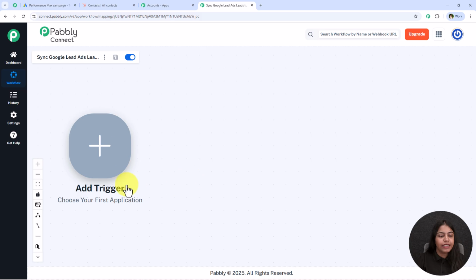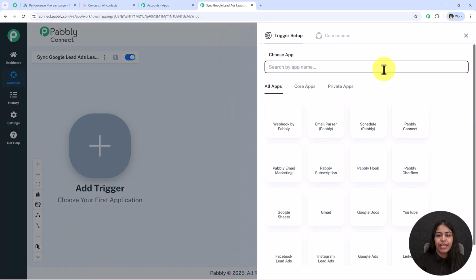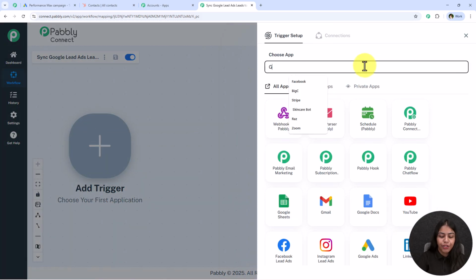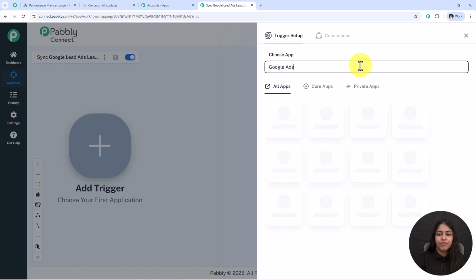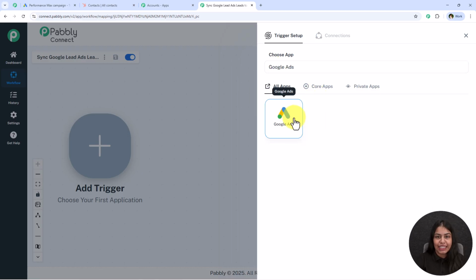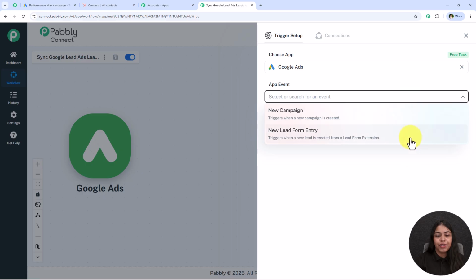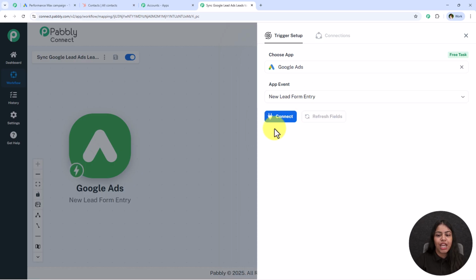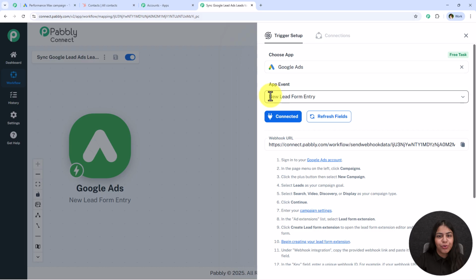So to get started, I'm going to click on this add trigger button, and now for the trigger application, I'm going to search for Google Ads. So I'm just going to search for Google Ads and select it. Now for the trigger event, I'm going to select it as new lead form entry and click on this connect. Now in order to create a connection between Google Ads and Pabbly Connect, we have received a web URL, and using this web URL, we are going to create this connection.